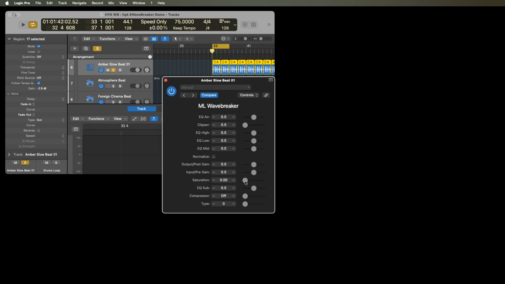So saturation, you can think of it as a fatter knob, bigger knob, warmer knob, with some compression, but obviously it gets really distorted as you crank it up towards 100. So let's take this out of solo.